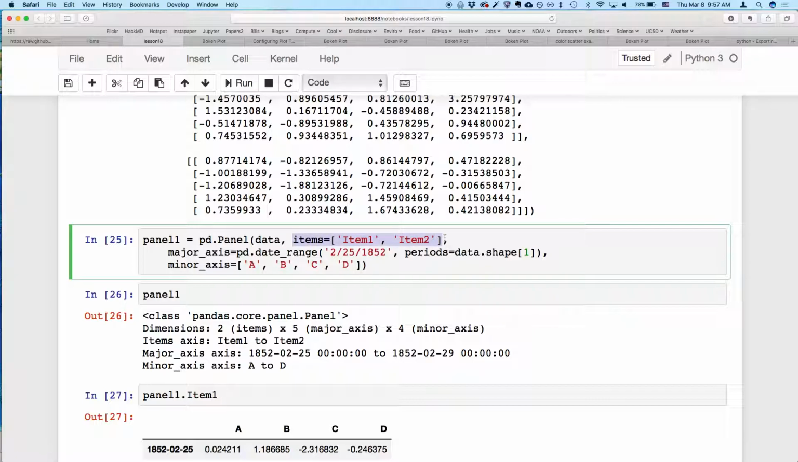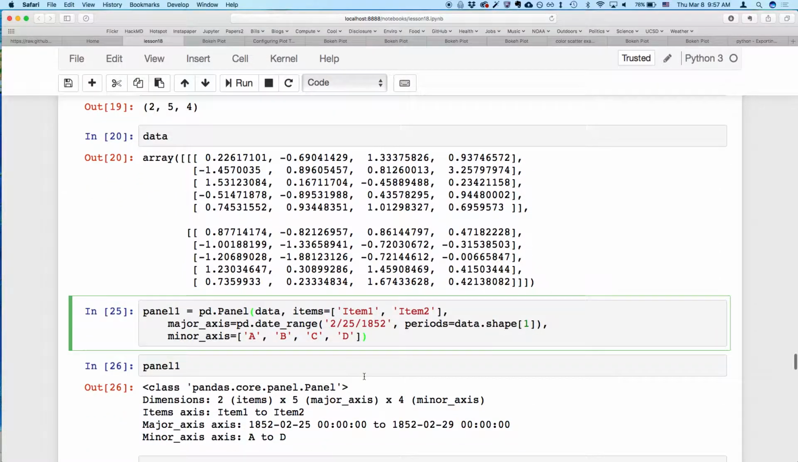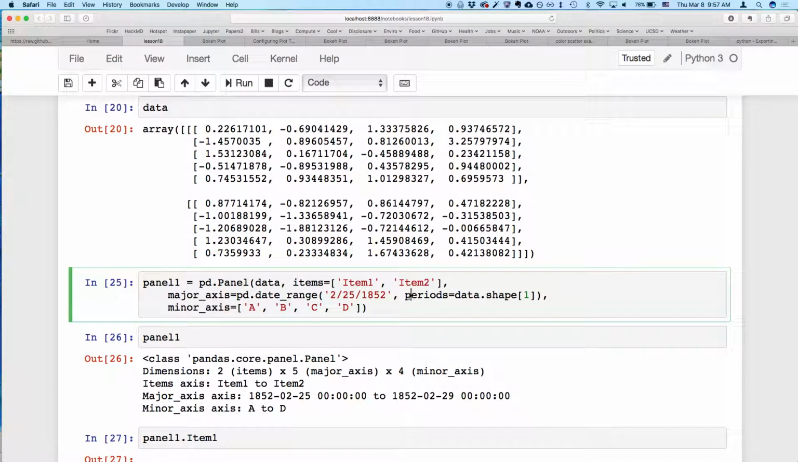The items, or the names of those data frames, will be item 1 and 2. So that's that first dimension. We have 2 of those. The major axis will be the date range from February 25th, 1852, and then having the number of periods in that date range equivalent to the shape of the second dimension, so that's going to be 5. And then the minor axis will be A, B, C, D, which is 4. So that's just the way that we're entering the data here.